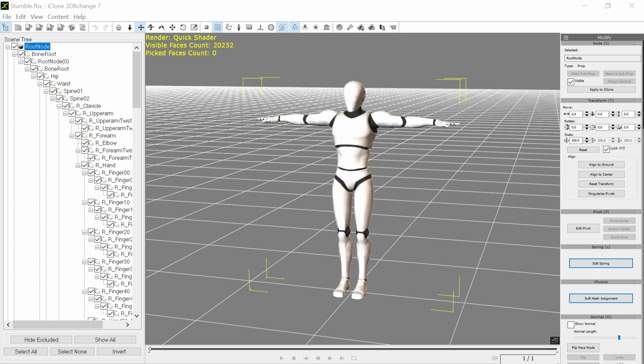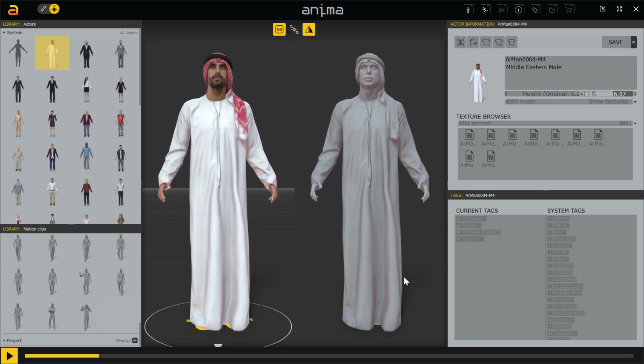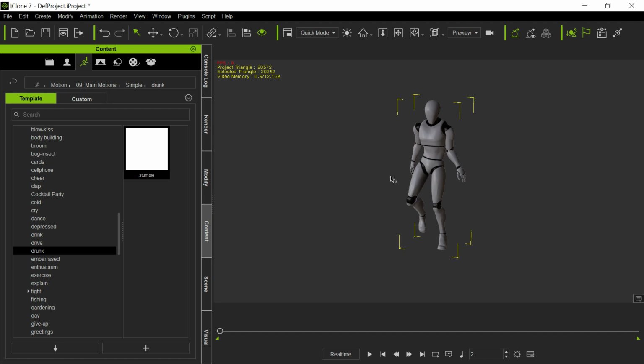Boys and girls, I'm going to show you how to bring your own motions into Anima from iClone. I'm not really trying to do an Anima tutorial because there are some really good Anima tutorials out there, but this is specifically for how to bring your own custom motions from iClone. Somebody asked how to bring a motion from iClone into Anima.